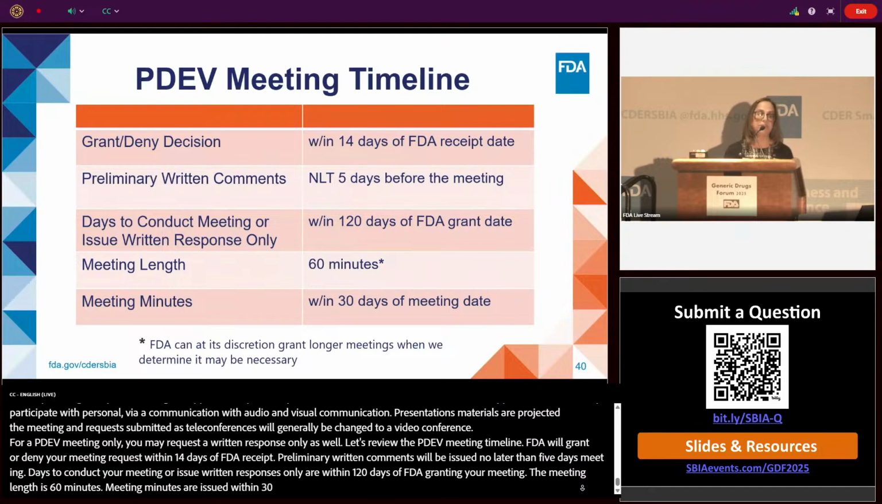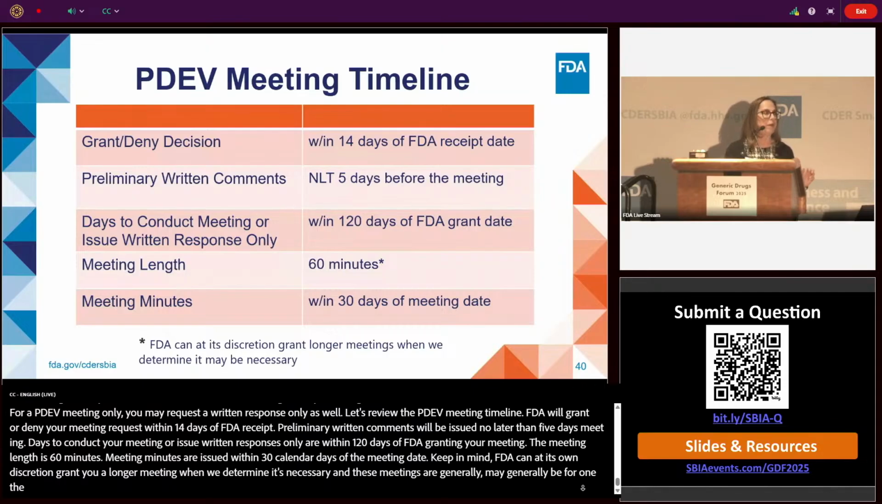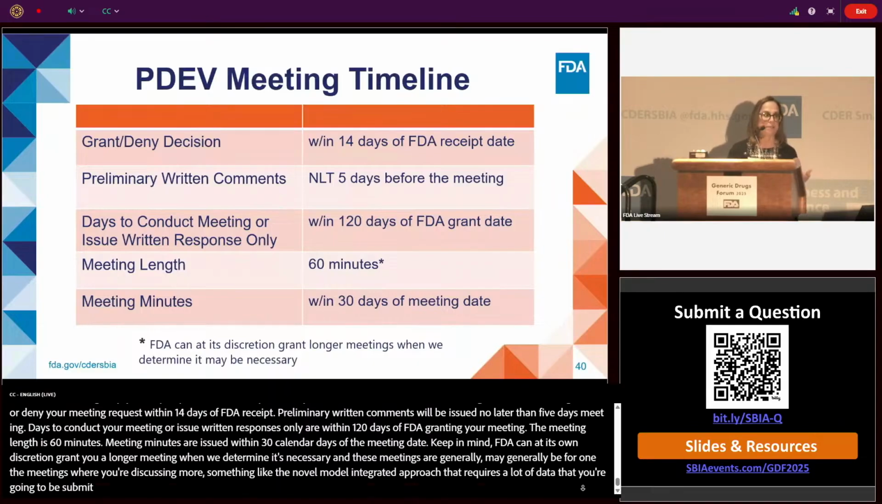Keep in mind, FDA can, at its discretion, grant you a longer meeting when we determine it may be necessary. And these meetings may generally be for meetings where you're discussing something like a novel model integrated approach that requires a lot of data that you're going to be submitting and that needs to be evaluated. So again, at FDA's discretion, we may decide to grant you a longer meeting.